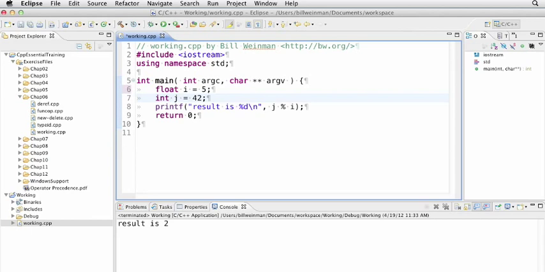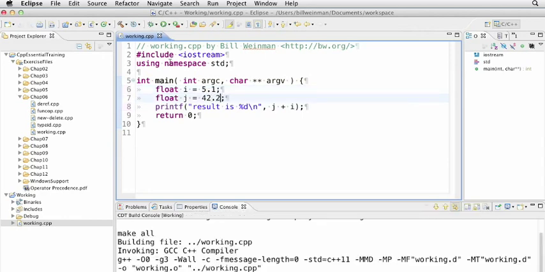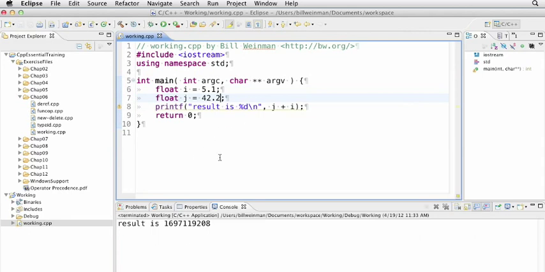So if I just declare these as floats, and I'll start with an addition, and let's give them a fractional part, 5.1 and 42.2. And so I'll run that, and you notice we get this large integer because I'm interpreting it as an integer. We also have a warning over here that says it expects int, and we got a type of double. Float gets promoted to double when it's used with printf in C++. And so I'm just going to say %f there instead, and we'll run it.